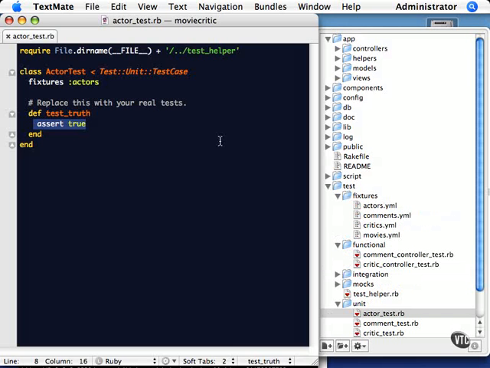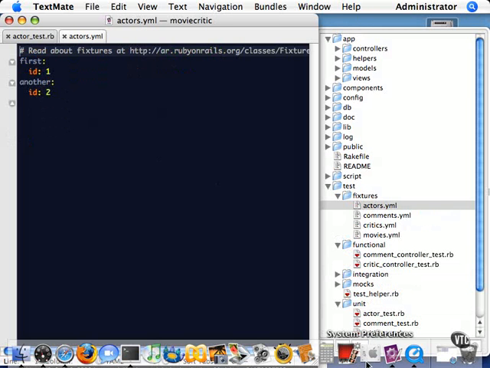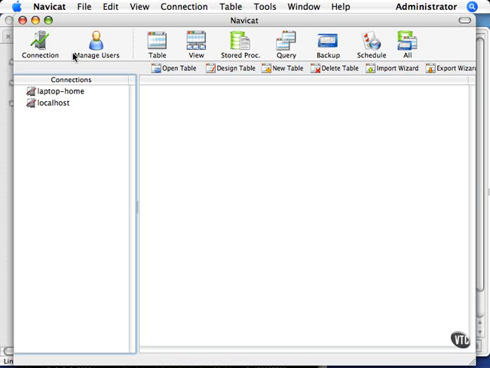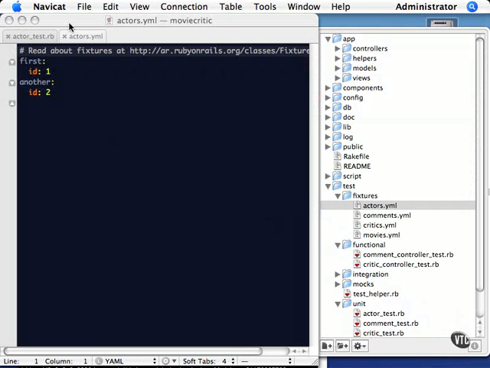Now, I mentioned that fixtures thing right up here, and when we generated these files, we also had some fixture files generated. What these fixture files do is they populate your test database, and if we look, let me pull up my program here for our database. You'll see there's two databases, and one of them is Movie Critic, and one is Movie Critic_test. So we have a database that we're going to strictly test on.